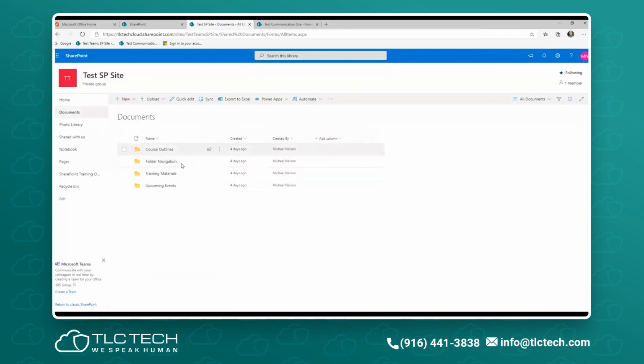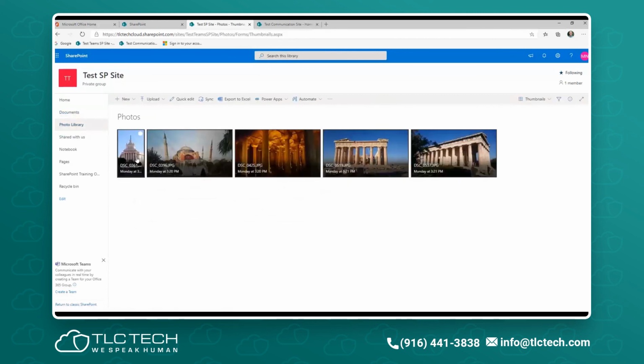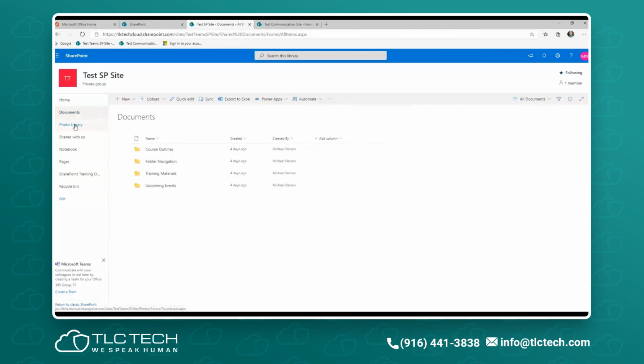I want you to notice right here, this is laid out in the folder view. So I can click through any of these folders, get to my documents. Okay, I can jump back up, but now I'm going to look at the photo library. What I want you to notice here is that it's laid out differently. It's still a library, but I chose this library to show us thumbnail images, and I uploaded some of the images from the Greece trip. And I'll show you how to upload things as well. But the point that I wanted to make here is that different libraries can have different looks and feels and layouts to them.